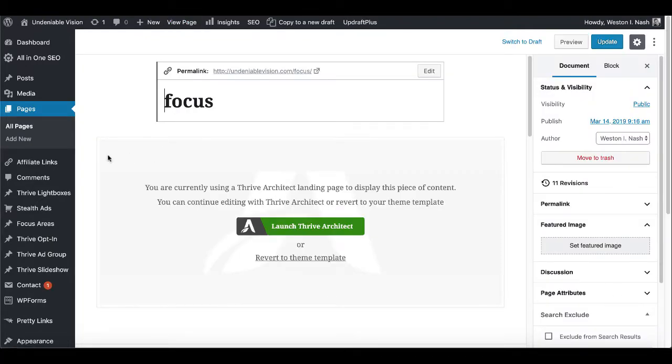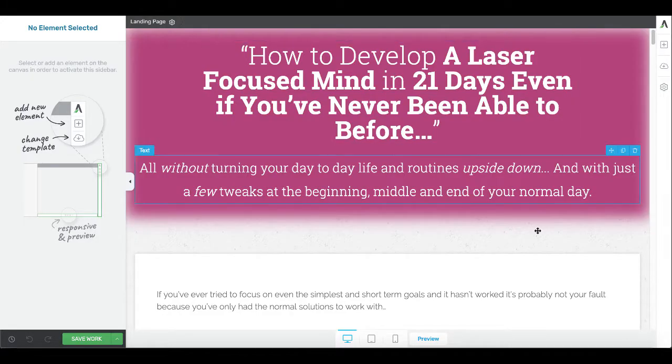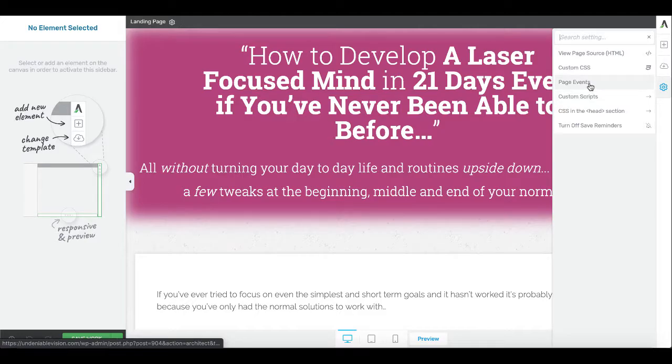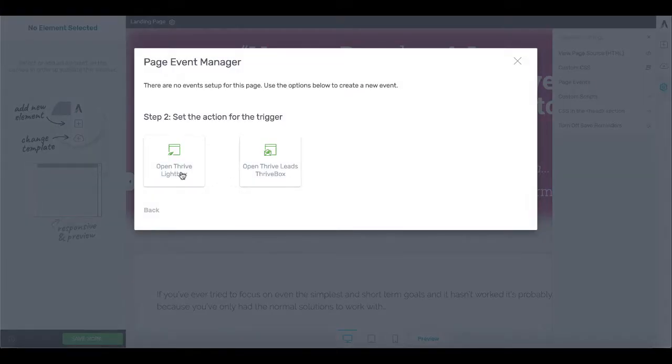Of course, if you were to go into the page and launch with Thrive Architect, it would open this page, and we saw the sales page a minute ago. And if you click on the settings, you'll see that when you go to page events, you have open Thrive Lightbox, and here you have the ability to open Thrive Leads Thrivebox. All right, so let's go back to the site that only has the Thrive Lightbox.